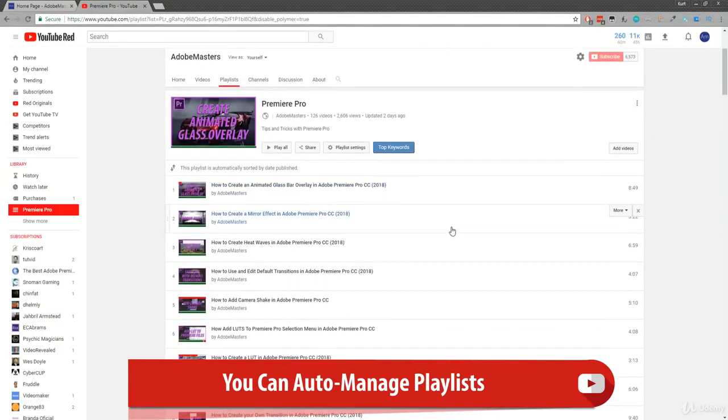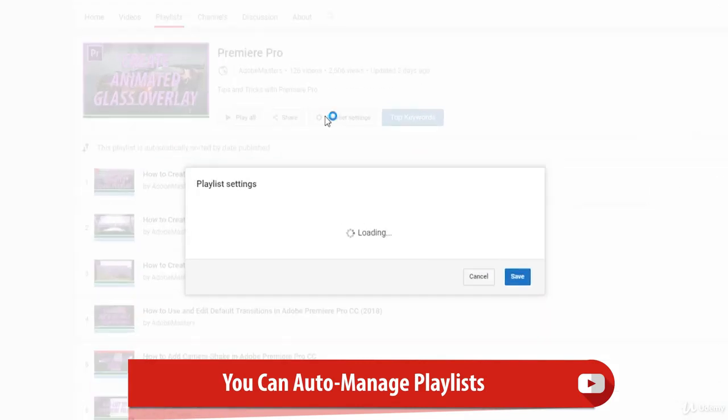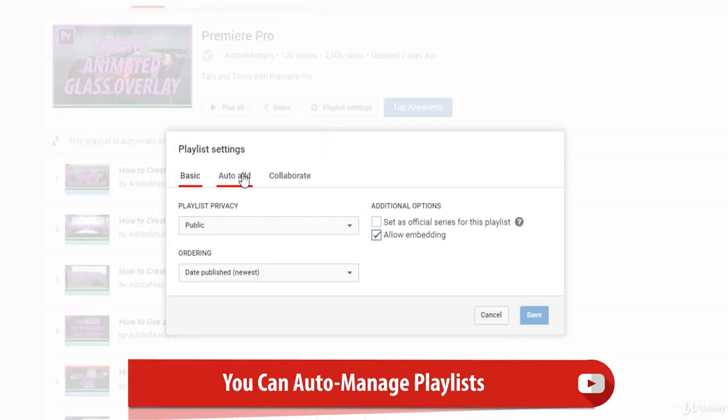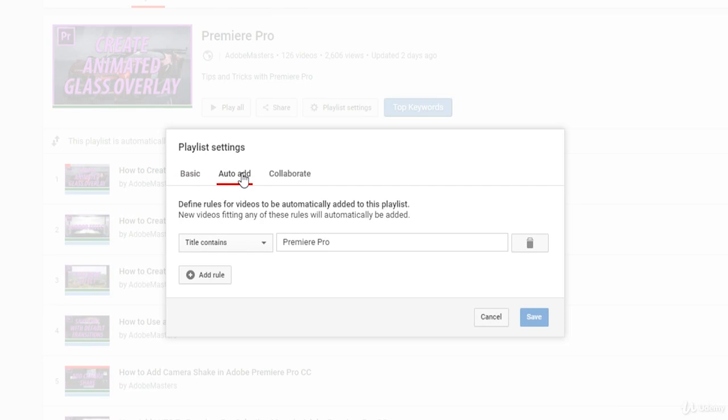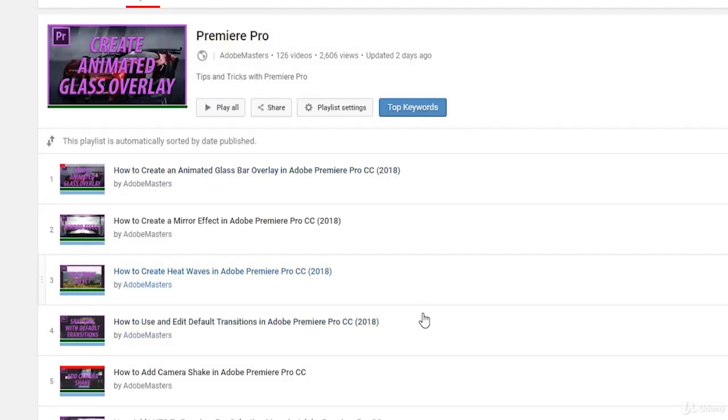And you'll see it brings us to this screen. And we can go to the playlist settings, and if you click on the auto add button right here, you can say that if the title contains something, add it to this playlist. What's really neat about that is that I don't have to manage my playlist every time I upload a video. As long as I go with the same title, which I always do, at least the same elements, it'll put it into this playlist for me.